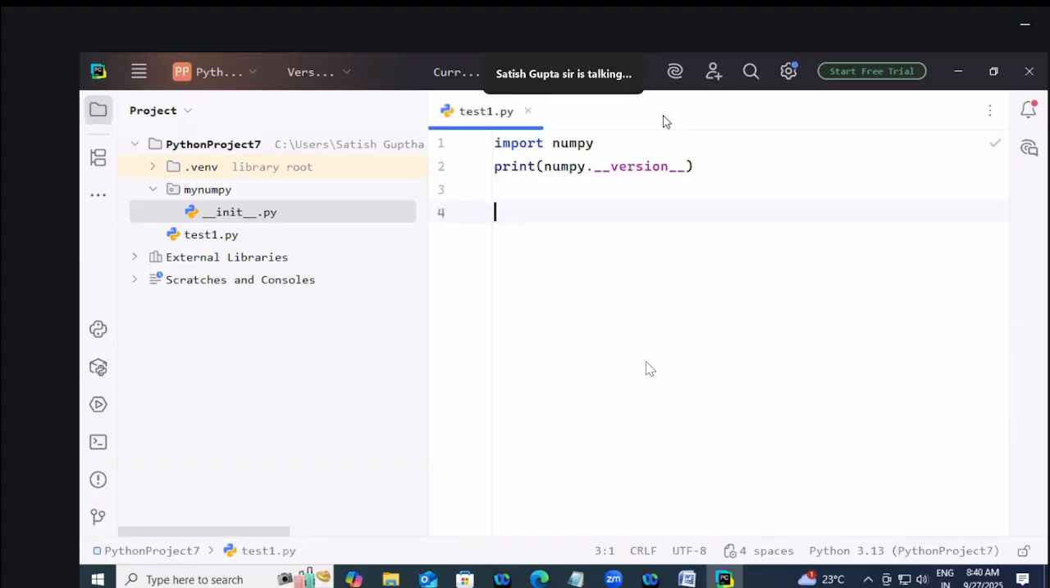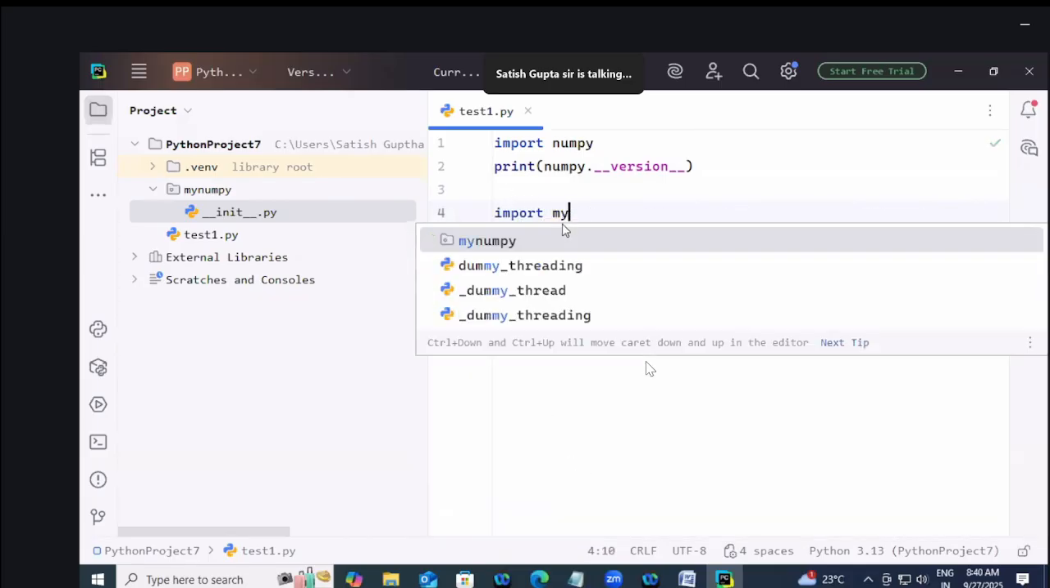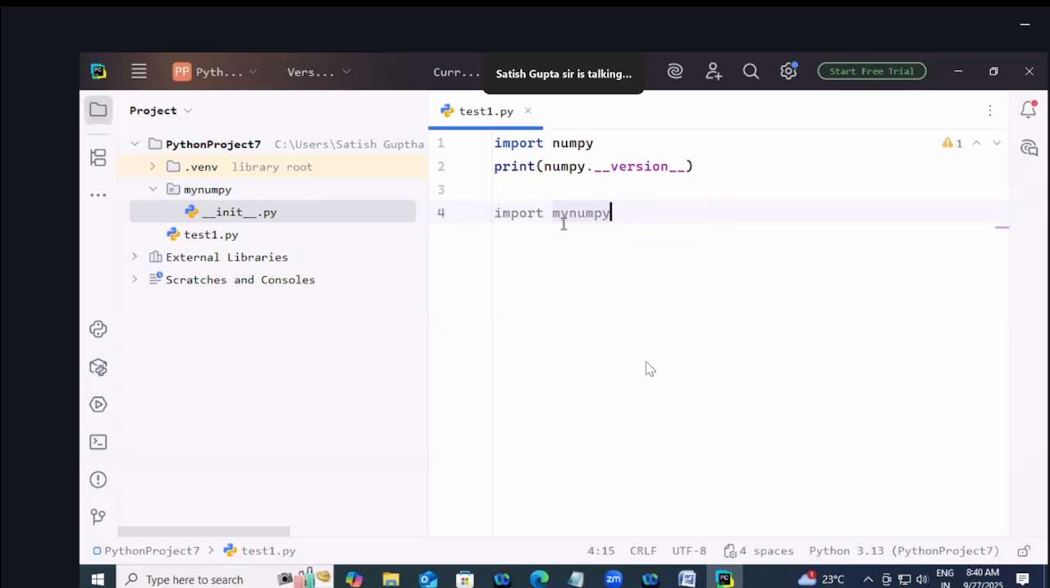Close this. Now there are two packages. One is predefined and one more is user defined. What is the user defined package name? My numpy. Okay, import my numpy. My numpy dot version. Is a variable inside a folder? A folder contains what? Files. Where is this variable then?